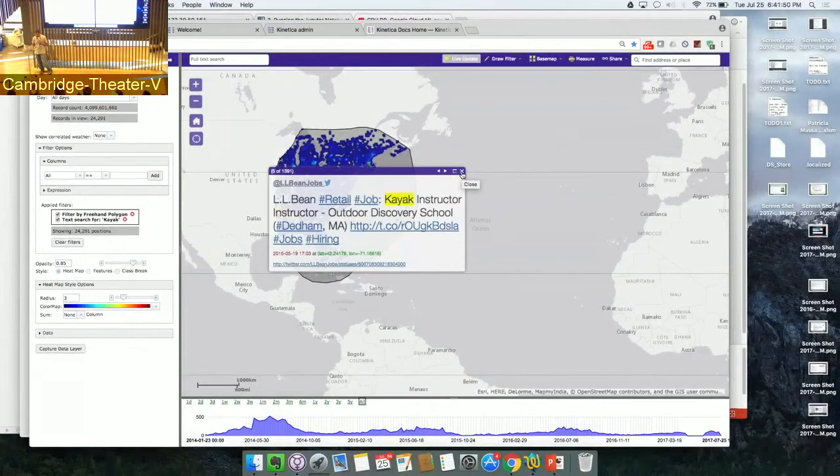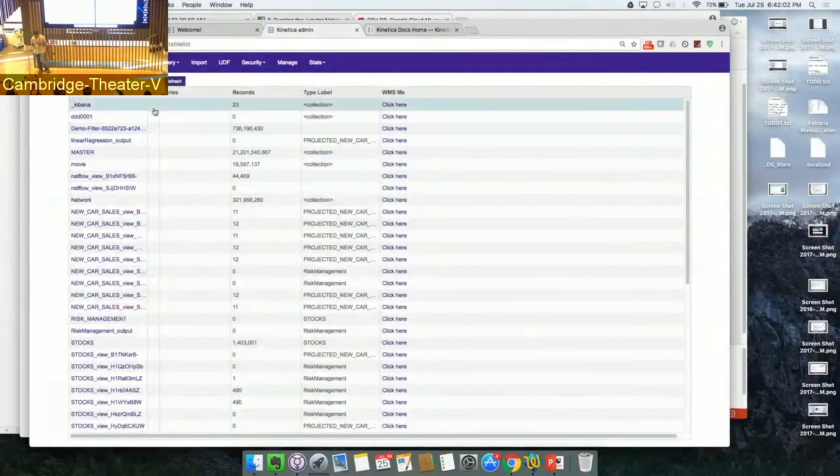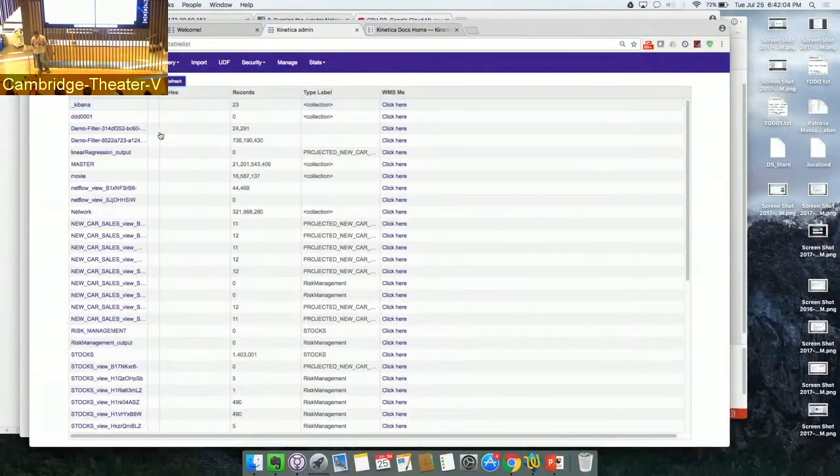So we are now able to boil down from 4.1 billion records to a little less than 25,000 records. And just to show you very quickly the back end, if I refresh this, you'll see another filter with 25,000 records. It's query chaining. So queries are very, very fast, and this is because all of this is offloaded to the GPUs.